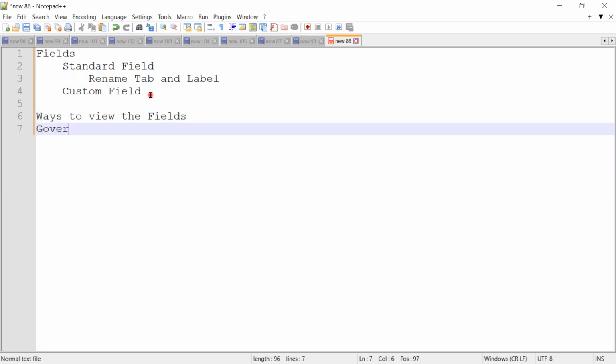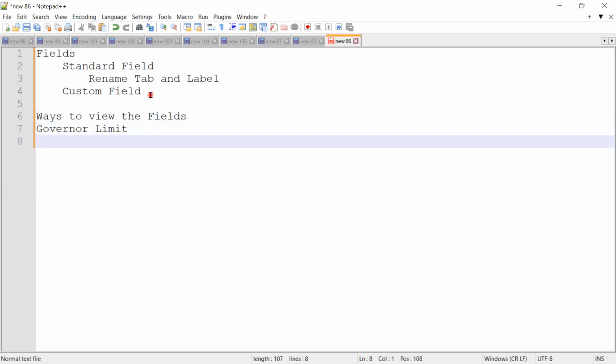And after this, governor limits we have seen. What are the governor limits here for the developer edition? How many custom fields can be created? 500. Unlimited, 800. 800, right? Then we have seen the data types.